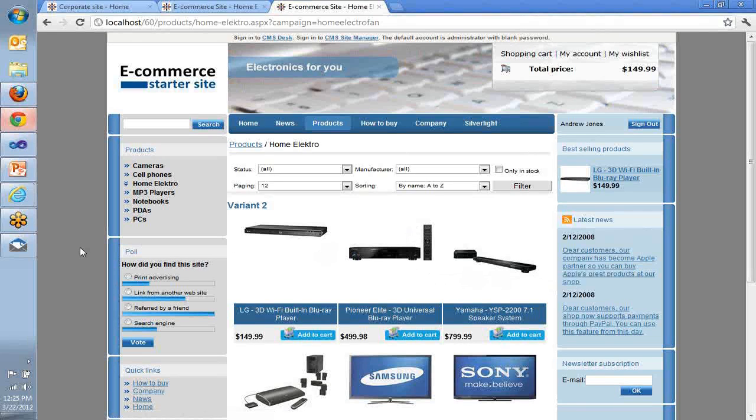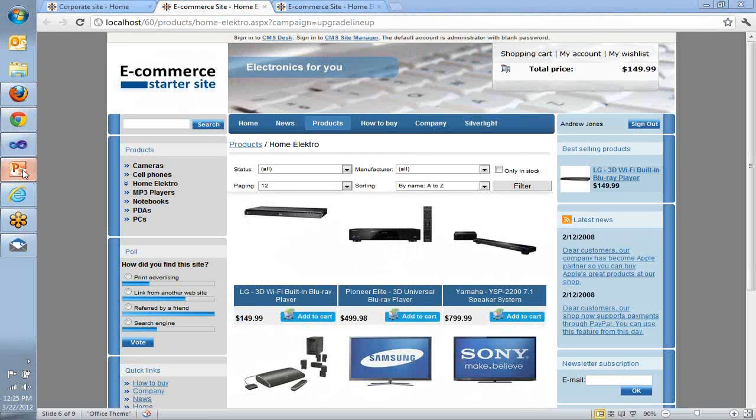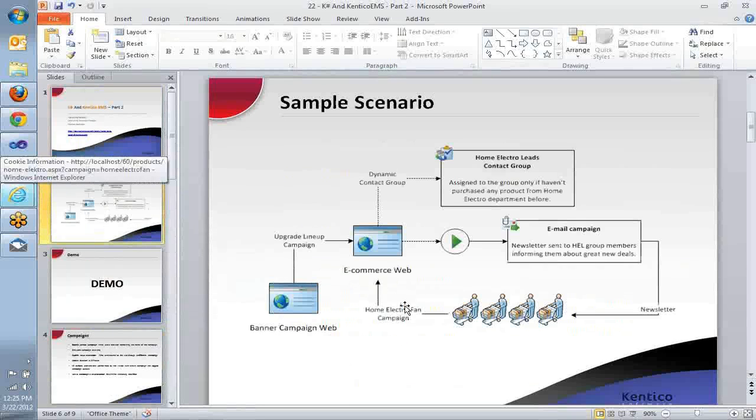And now the last step in our scenario is displaying that personalized content. So in order to do that, let's take a look. Let's recap quickly here. We have done campaigns, we have set up dynamic groups, we have actually set up and executed the email campaign, and now we want to customize, personalize the content that different groups of users can see.